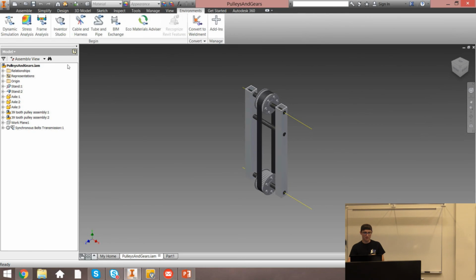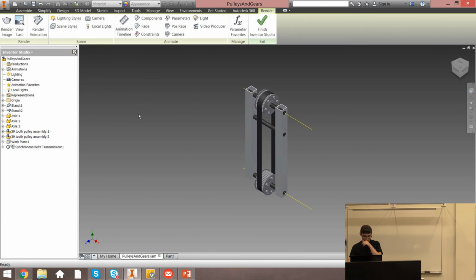Go into environments. Instead of clicking stress analysis right here, go into Inventor Studio. You can see it's a little bit different. A little bit neat stuff. You can create animations out of this. We're not going to deal with that right now. We're just going to talk about renders. And renders are a little bit more straightforward. Animations are similar, but renders are a little bit easier to make happen.